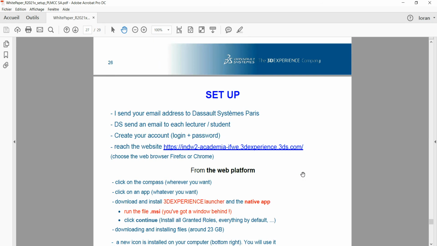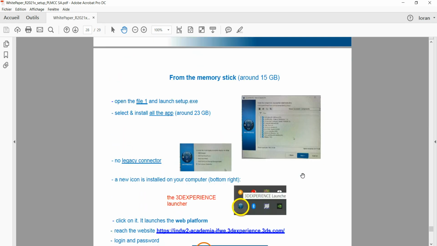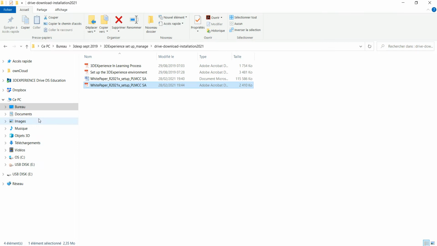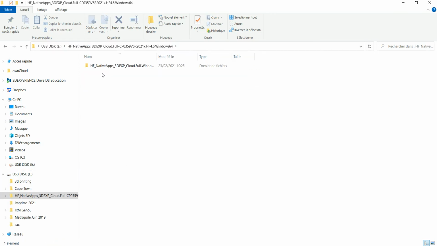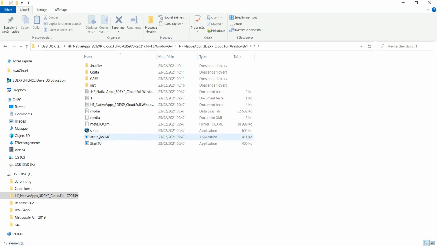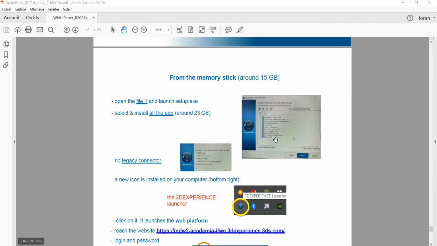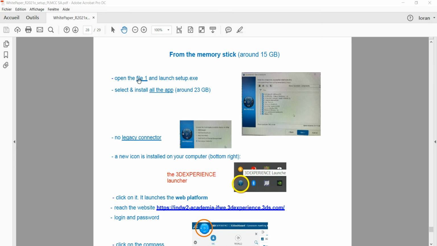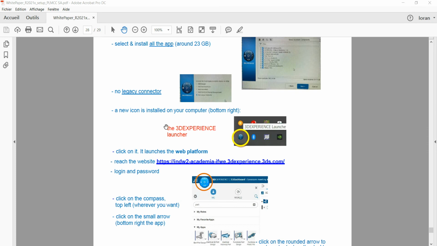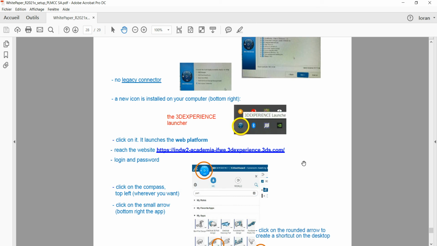From the memory stick, you open everything, open your file number one, and click on setup. That's all. Then you follow all the steps: you open the file, select all the applications, and you get two questions. You click on next, no legacy connector, next, etc. A new icon will be created over there, and it will take maybe 30 minutes to install, so don't worry.